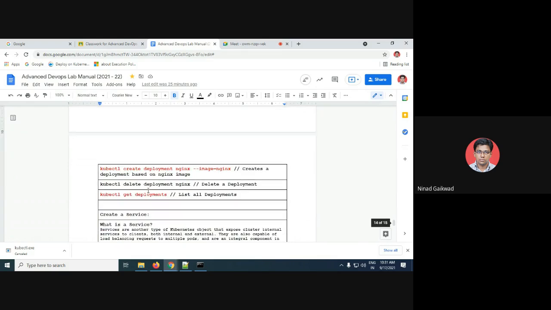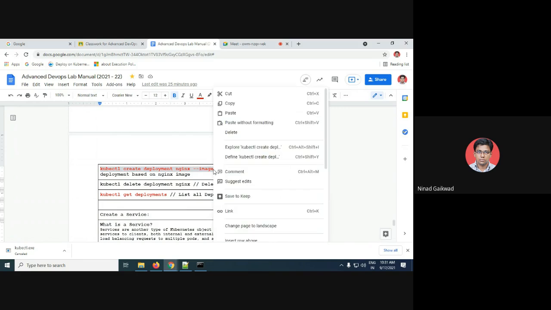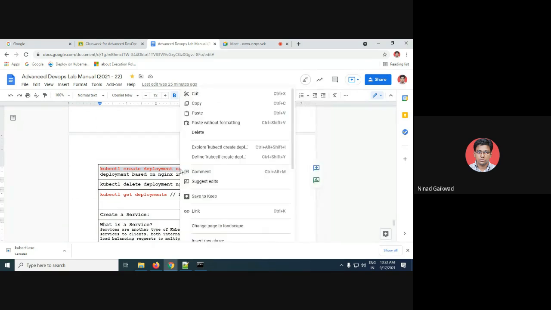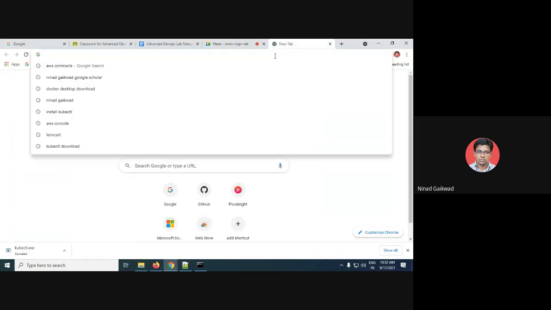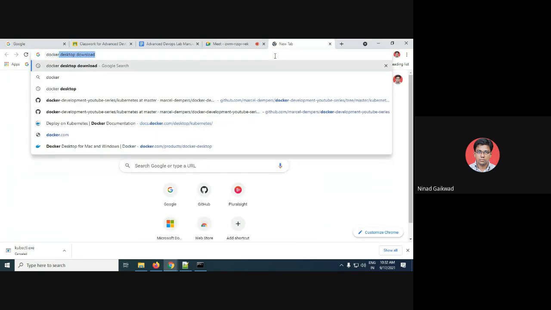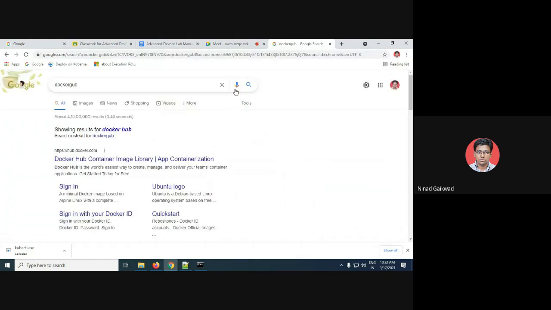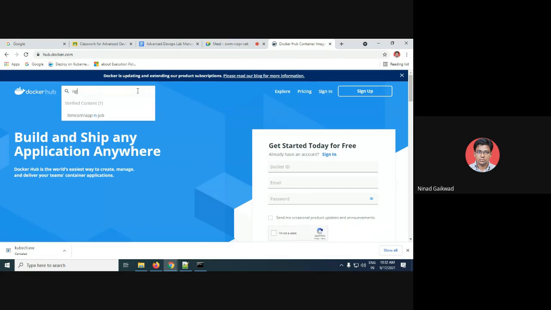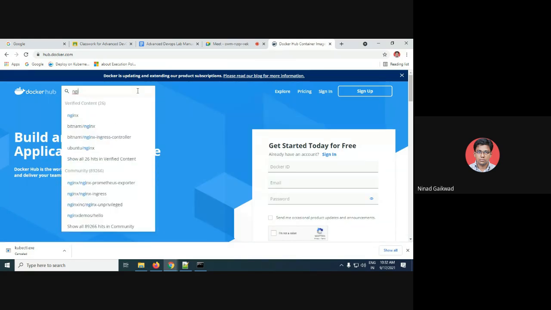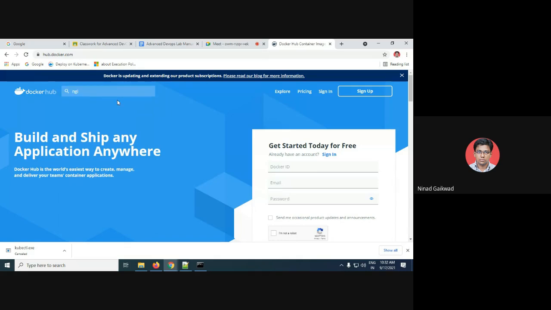Over here, what we are doing is we are just creating a deployment. We name this Nginx, and it is based on the Nginx image, which is available in Docker Hub. So if you just go to Docker Hub, over here, if I just type in Nginx, right? Okay.